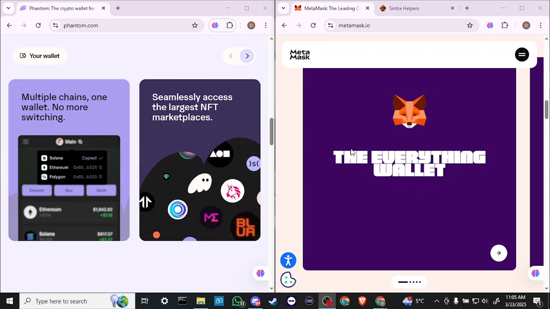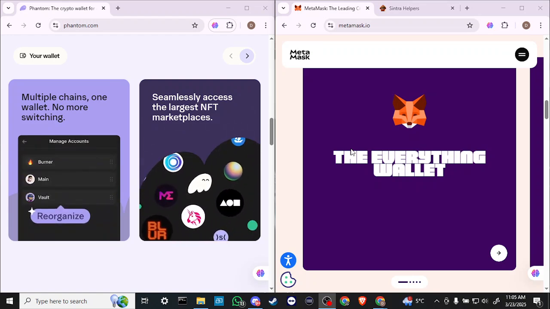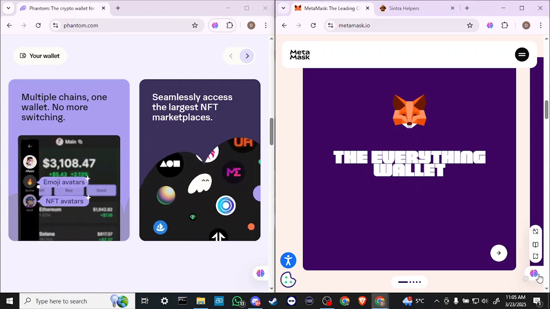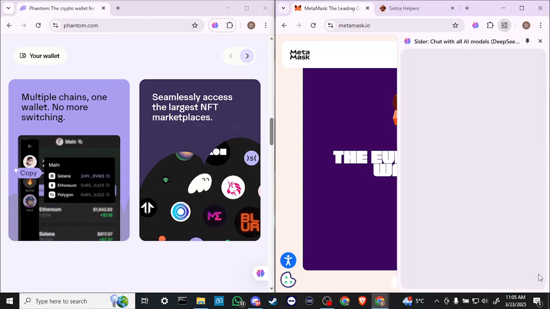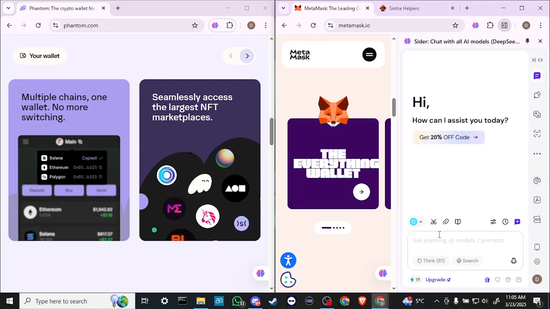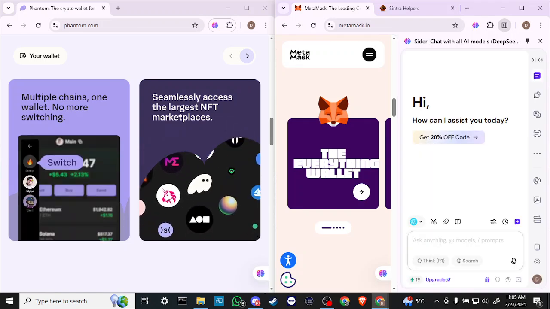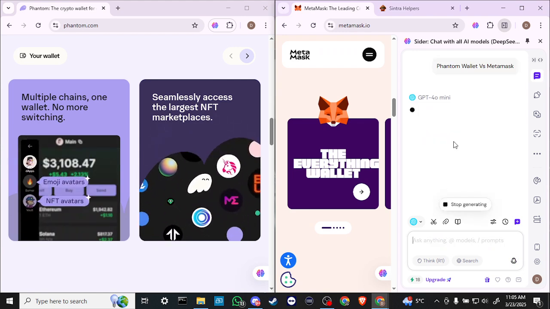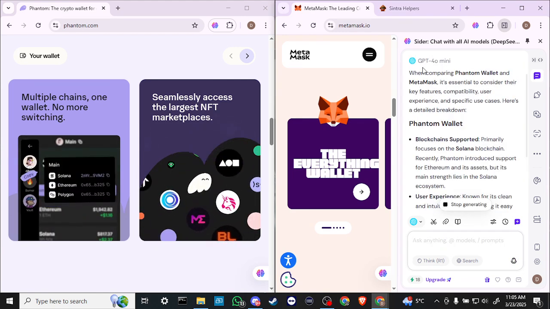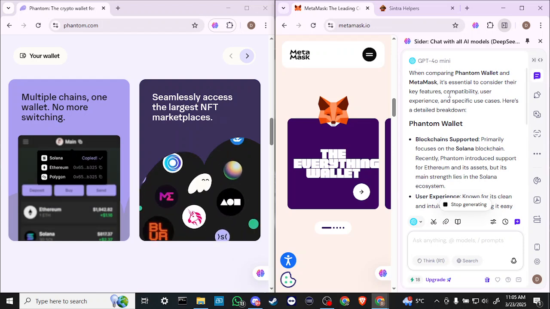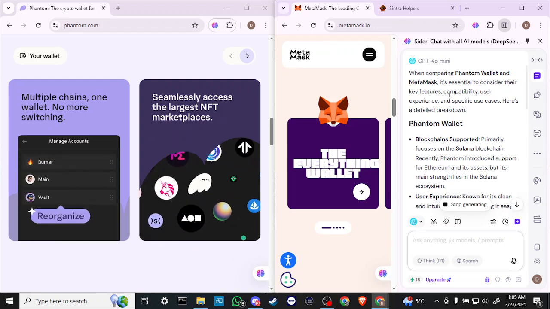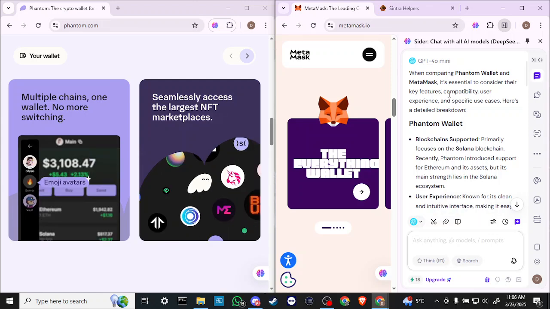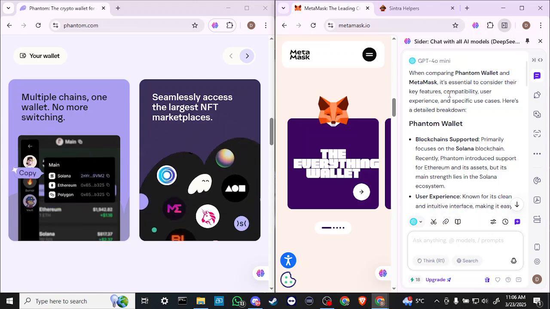If you are trying to find a wallet and you're not sure exactly where to start, well, let's go ahead and ask Cider. So here we have our handy Cider extension built into our Chrome browser, and we're going to ask Cider, what is the significant difference between Phantom Wallet and MetaMask? Here we can see that Cider is pulling from ChatGPT to give us our response. When comparing Phantom Wallet and MetaMask, it's essential to consider their key features, compatibility, user experience, and specific use cases.